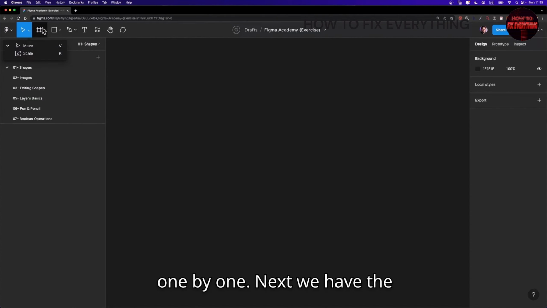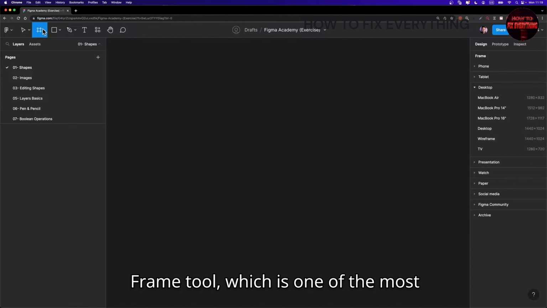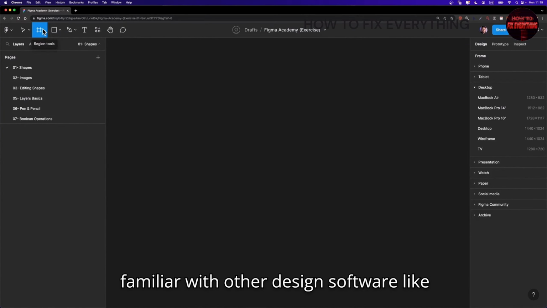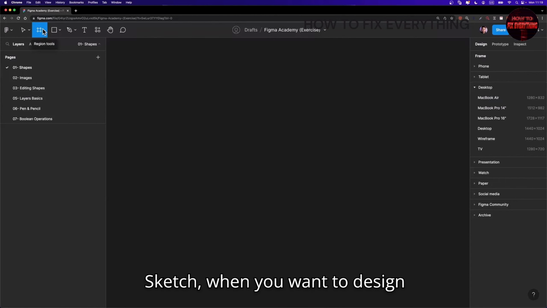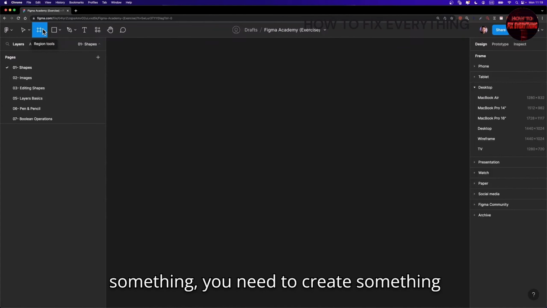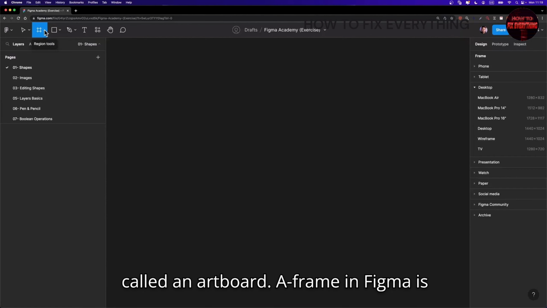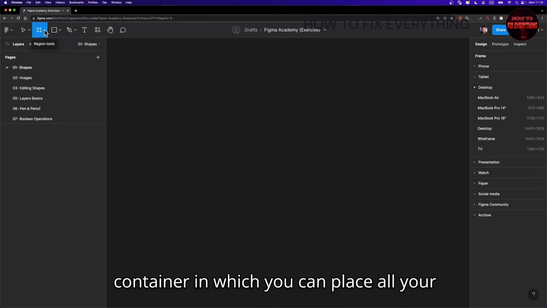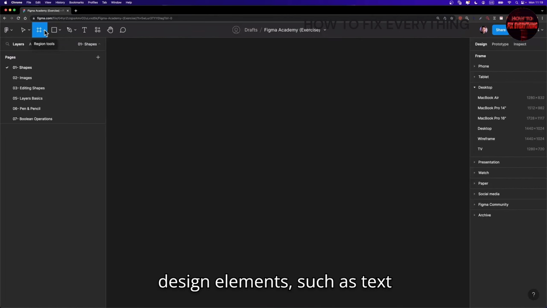Next, we have the Frame tool, which is one of the most important tools in Figma. If you're familiar with other design software like Sketch, when you want to design something, you need to create something called an artboard. A frame in Figma is actually an artboard. It's basically a container in which you can place all your design elements, such as text, shapes, images, etc.